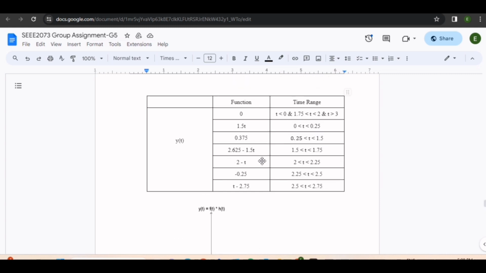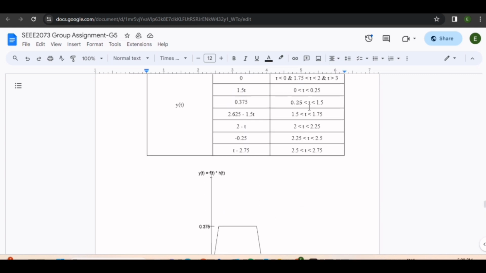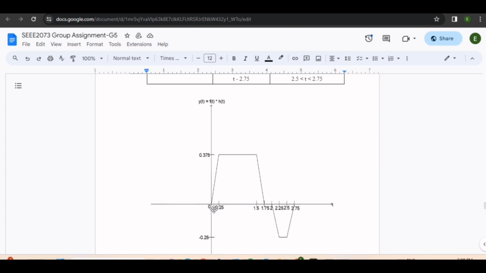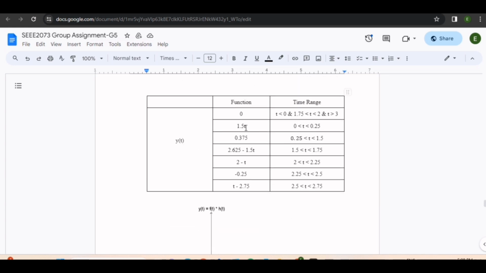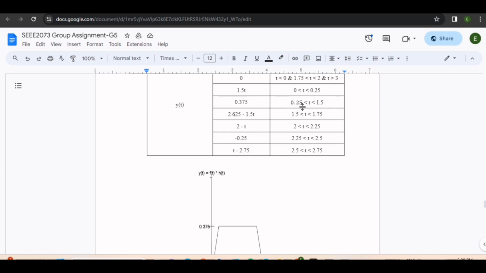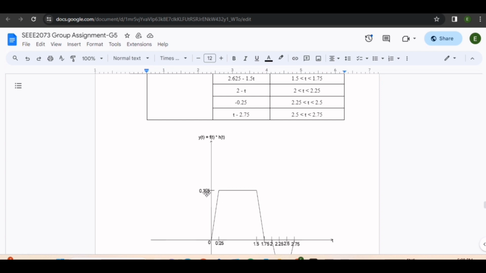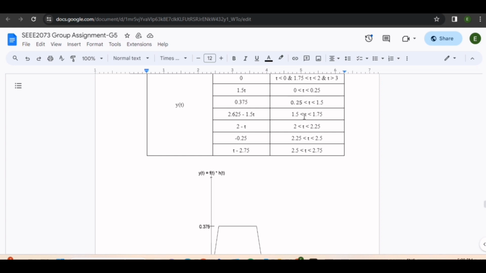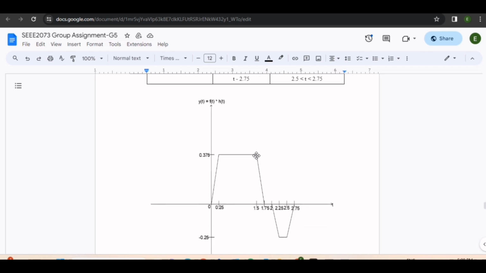For the Yt, we start from range 0 to 0.25. From 0 to 0.25, we will get Yt from 0 to 0.375. So we substitute 0.25 into 1.5 times 0.25, we get 0.375. Next, time range from 0.25 to 1.5, we will get 0.375. So it will maintain 0.375 from T 0.25 to T 1.5. Next, range from 1.5 to 1.75. We substitute 1.5 and 1.75 into this function, we will get 0.375 to 0.